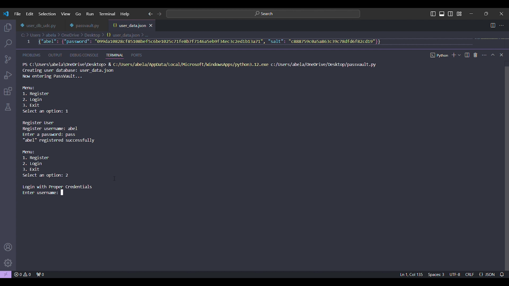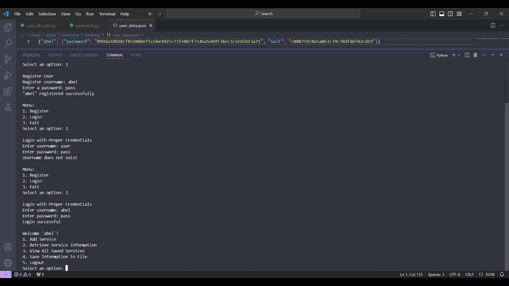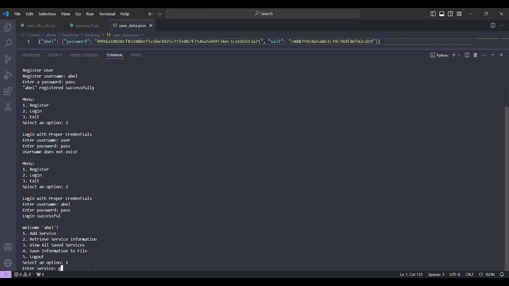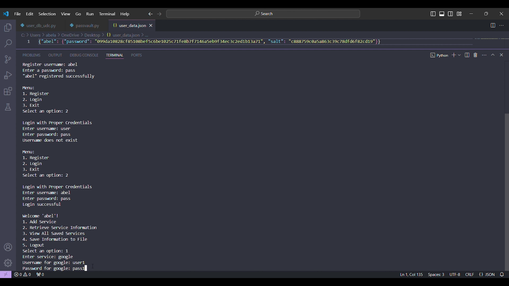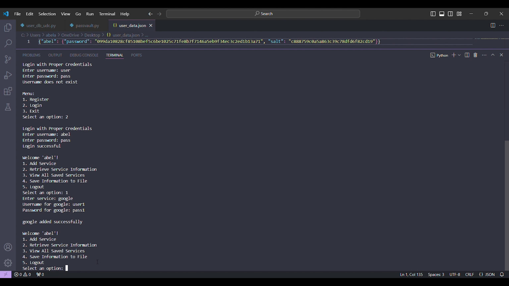I'm going to log in with an account that doesn't exist. Username does not exist. Let me log in with the proper credentials. And a different menu right away. Let me add a service. Google and user1, pass1. Google added successfully.